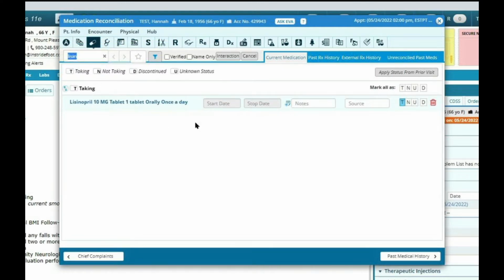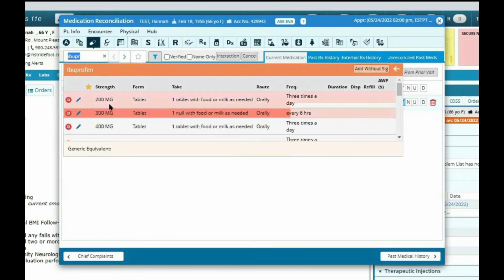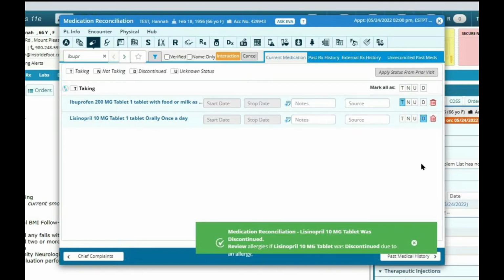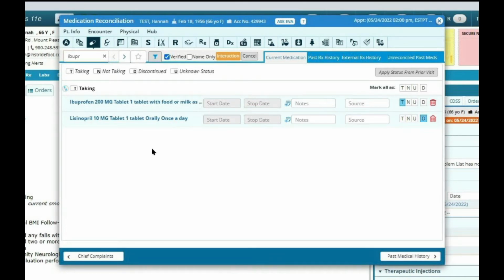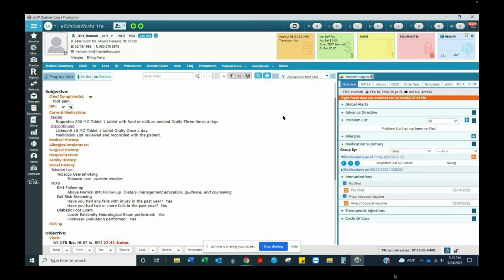When I select that medication, it's automatically going to put T for taking. So we're going to select ibuprofen 200, and this patient says, wait a minute, I'm not taking that anymore. So we're going to discontinue it. We're going to click verified. This particular MIPS measure must be done every patient, every visit. I'm going to close that out, and in which case I would tell my provider this patient is ready.